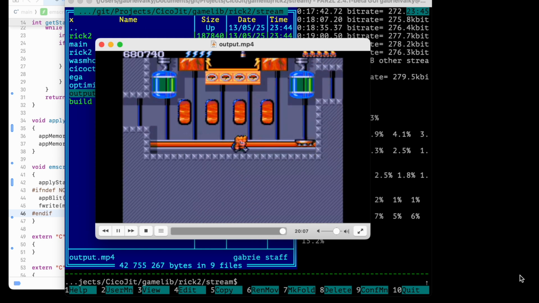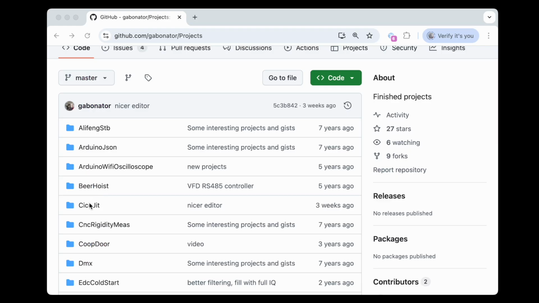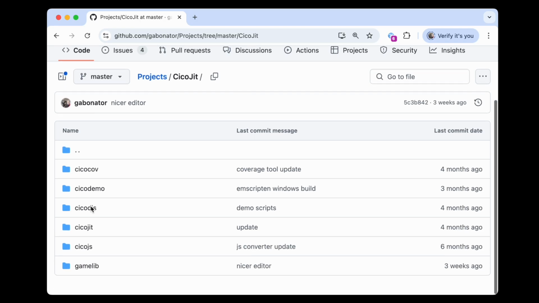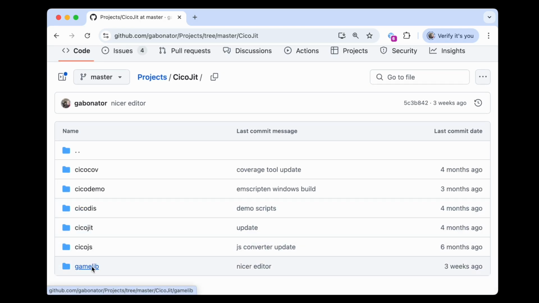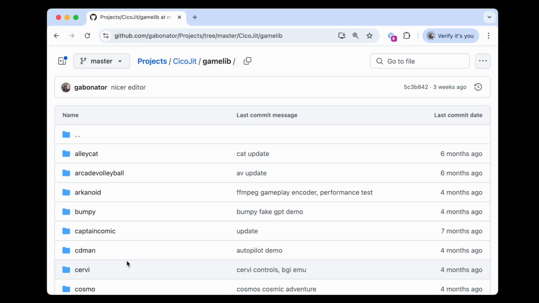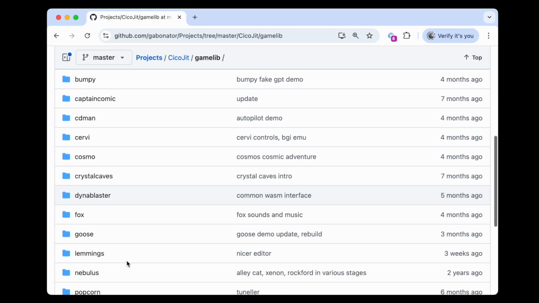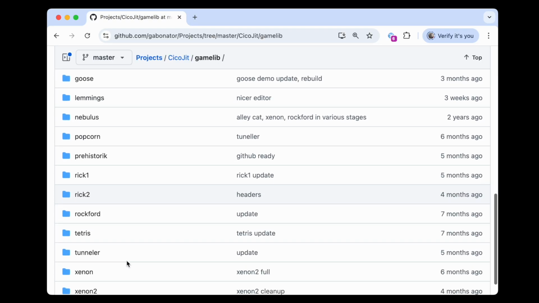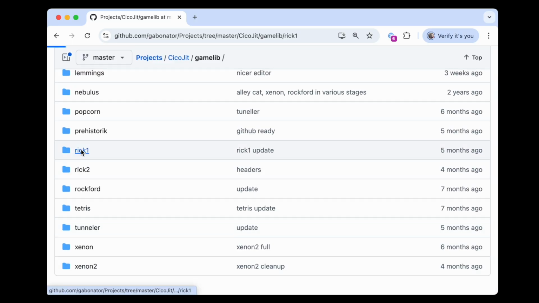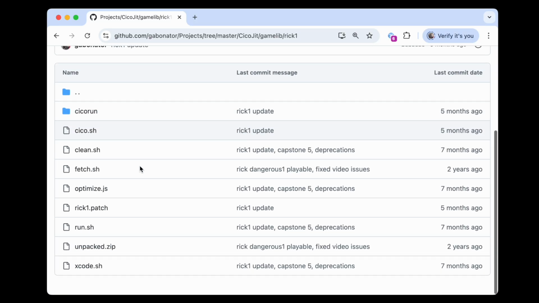And if you would like to try Cicoparser by yourself, go to the project home, go to the games library, and you will find there all of the games I have ported so far. Let's try Rig 1 for example. Here you see a bunch of shell scripts. Fetch downloads the game from public sources. A folder DOS with the game will appear.